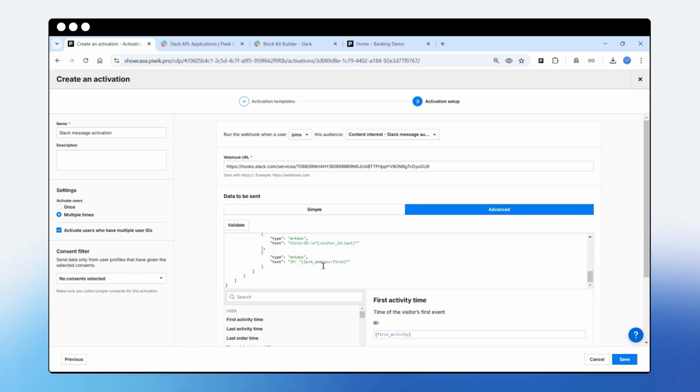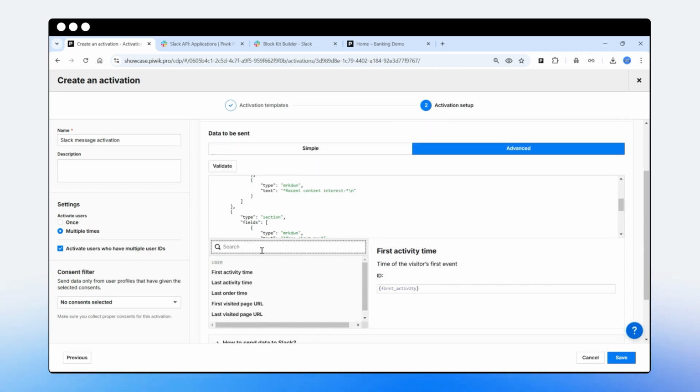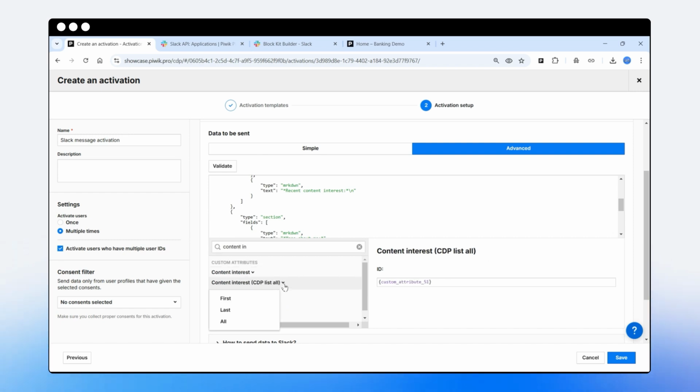So that's the message pasted, but I want to go back to this placeholder. So I'm going to delete that. Let me zoom in a little. And in here, I want to add the message. So down here, I want to find the content interest attribute. In here, I have this content interest CDP list all attribute, and I want the most recent value.